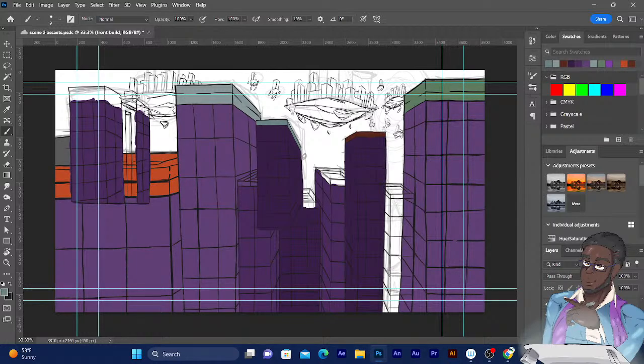So, real quick, what I want to do is shift some of these buildings. What I did first was I had just started drawing and I wasn't really paying attention to the layers and where I was putting everything.